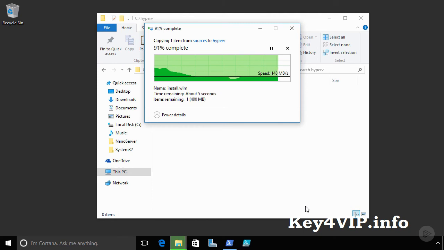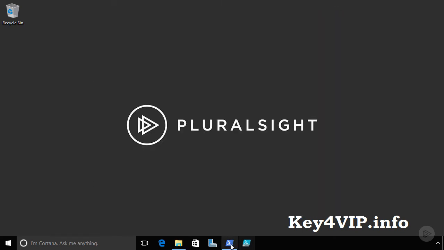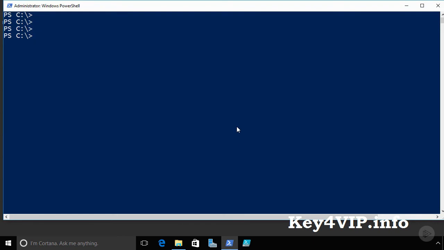Once we have this image file transferred here, our first task is to take a look at the different install options that exist for Windows Server 2016 and that are baked here into this copy of install.wim. I can take a look at those options here back in Windows PowerShell with the command Get-WindowsImage. And the image path I'm looking for, essentially the WIM file I want to take a look at, is C:\Hyper-V\install.wim.